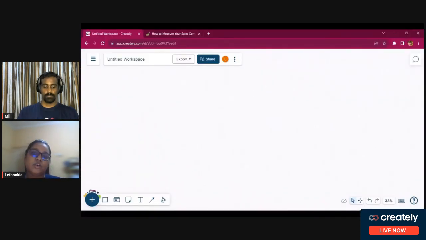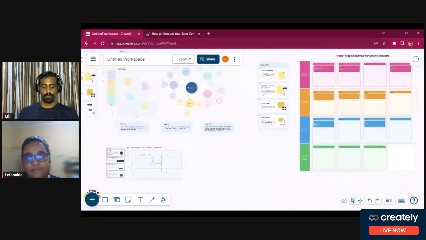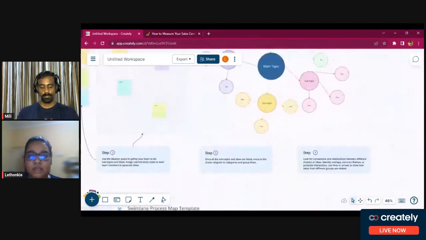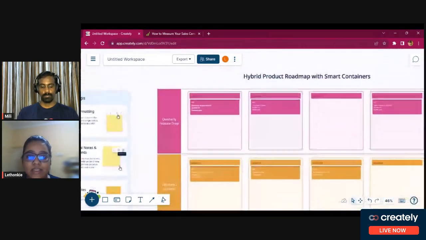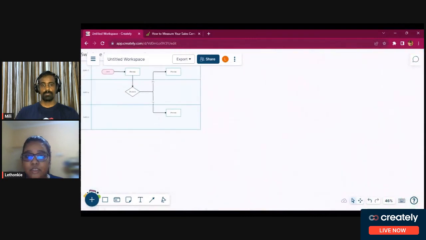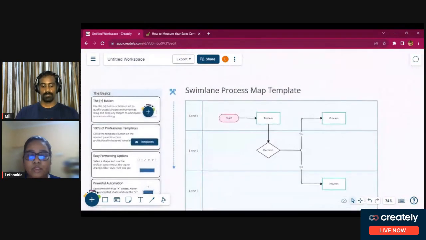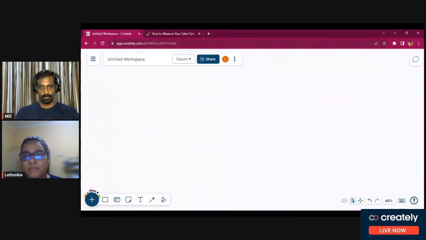Okay, so what you're seeing on the screen is a blank canvas. And as you can see, I've put in a couple diagrams there. When I zoom in and zoom out, you'll see that I've put a product roadmap, a process map, and also a concept map right on top. The process of panning in and out is quite easy.